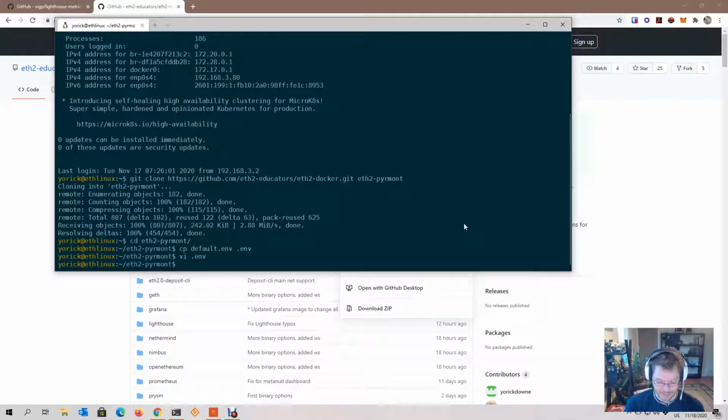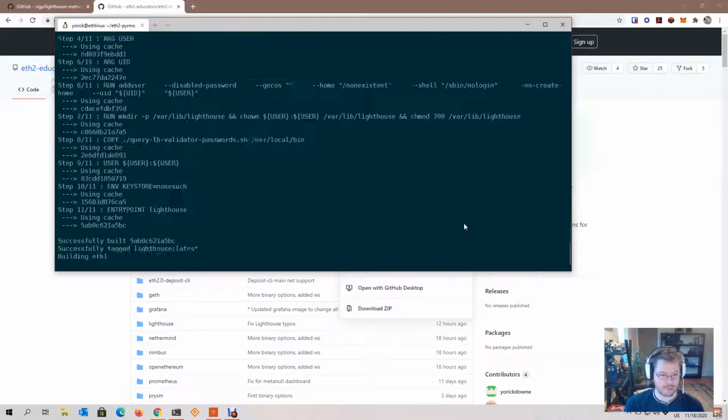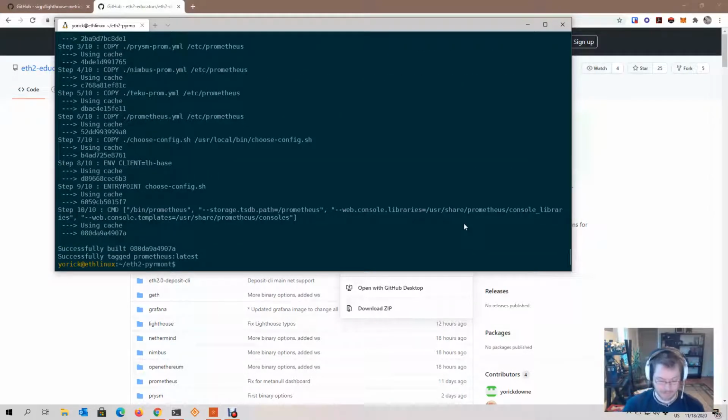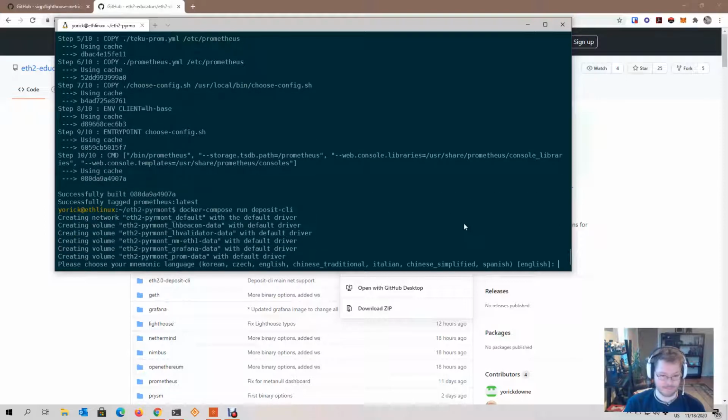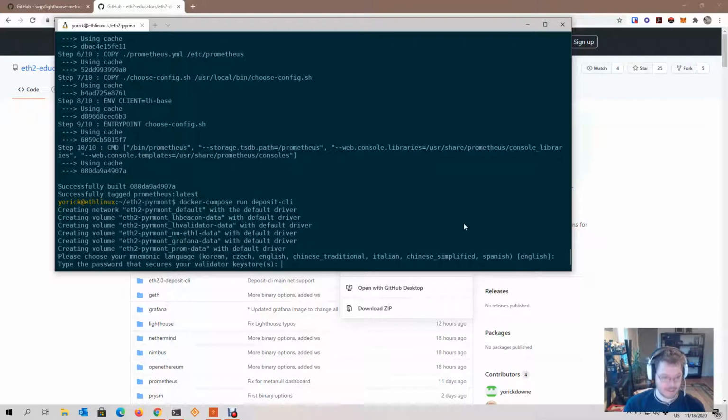Okay. And now, docker-compose. This will be a little slower on your machine. Mine's already built, so it just, you know, grabbed it from cache. And I'm going to do a docker-compose run deposit-cli. I'm going to get myself a validator, one validator, 32 goeth.